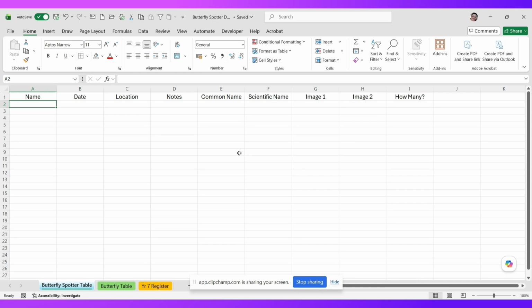Hi, with this video I wanted to show you how to use Excel to store images, which was always difficult in previous versions, but there have been some updates which will make it much easier. For this exercise I'm imagining that I am a Year 7 teacher and I would like to set up some sort of record of butterfly spotting.